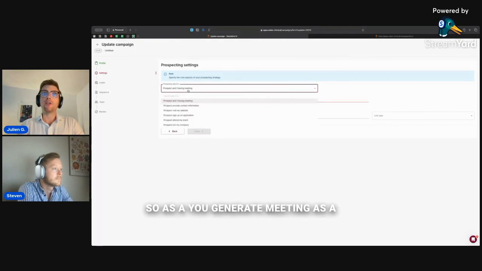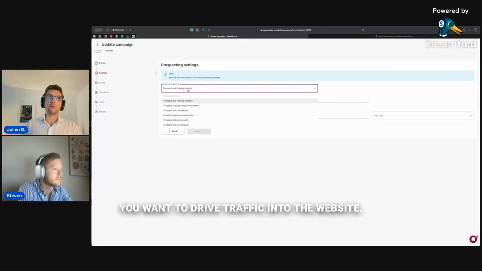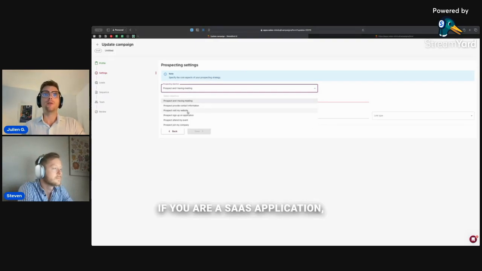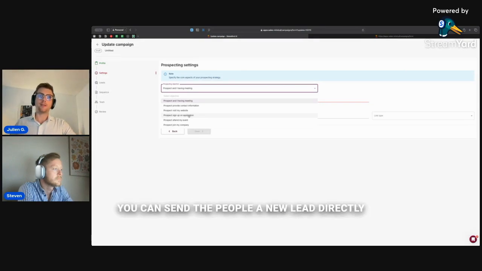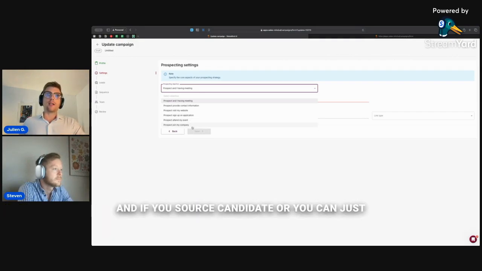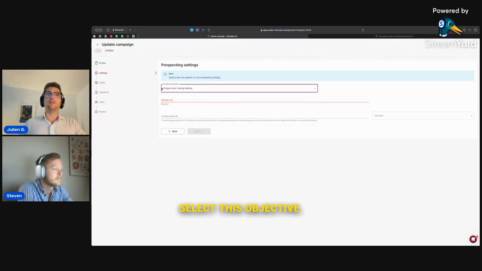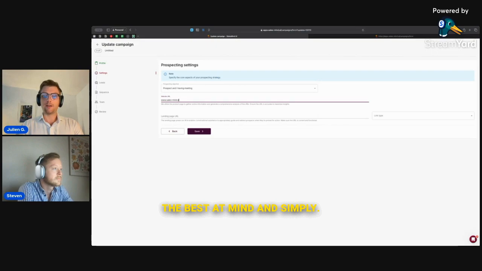So either you generate meetings, or you want to get prospect contact information, or you want to drive traffic into the website. If you're a SaaS application and you want to get registrations, you can send the new lead directly to the sign up page. If you organize events, you can generate leads for your event. And if you source candidates, you can just select this objective. Very simple. We want to generate meetings, what we do the best at SalesMind.